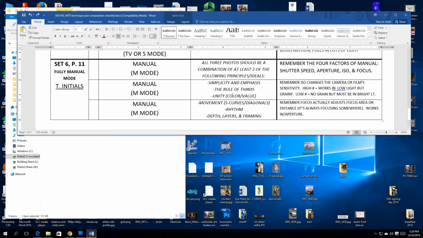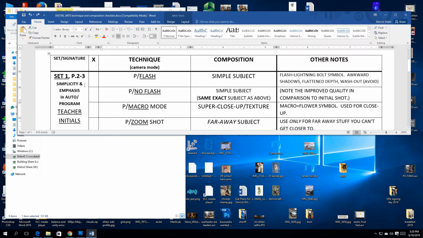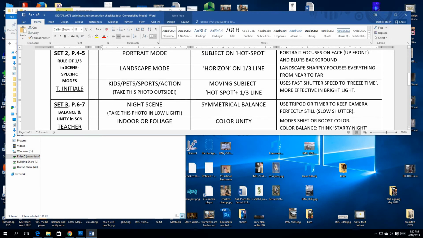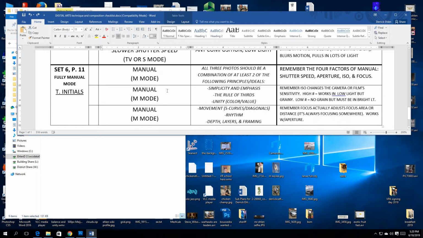In terms of composition with manual mode, you're not doing anything specific. What you're doing is combining things from before. So you're going to be combining the concepts of simplicity, emphasis, rule of thirds, balance, unity, movement, lines, depth, layers, and framing, and really anything else. Any principles of design, anything else you may have picked up along the way that you can cite as being a solid compositional strategy. You want to be combining those things so that each photo is going to have at least two of the things we've learned about or things you've picked up that you can identify.